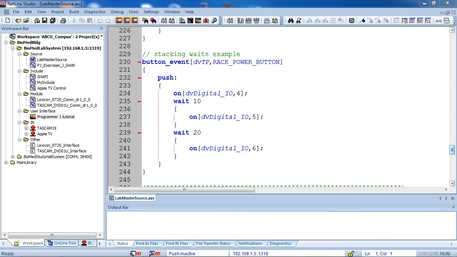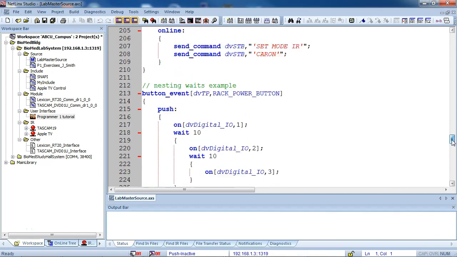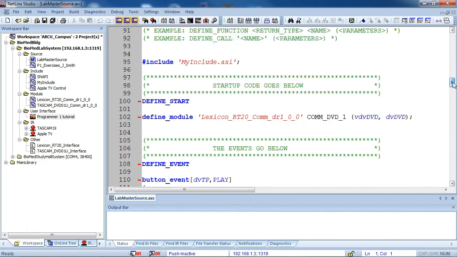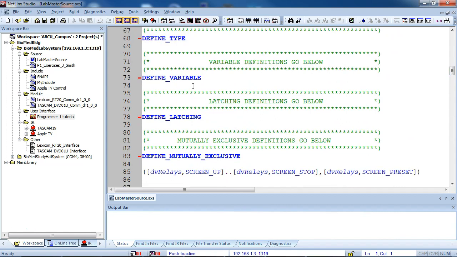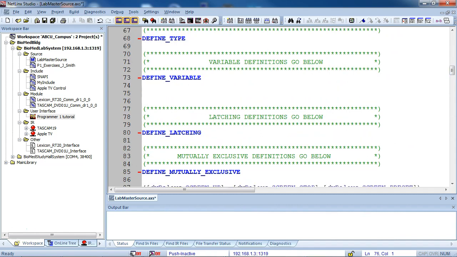To begin with, we need to create a global variable that we're going to use in order to track the power state for our rack of amplifiers. Let's scroll up to the Define Variable section of our code. First, we declare the variable's persistence. A variable such as this one is not critical that it maintains its value if the processor gets rebooted. Therefore, we'll just set this variable to volatile.